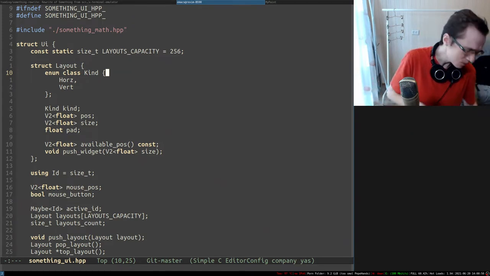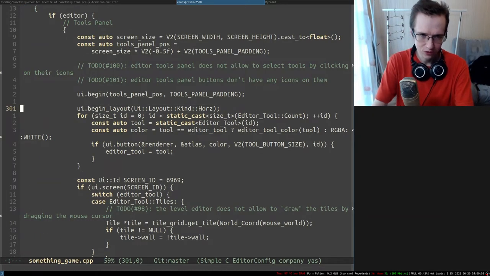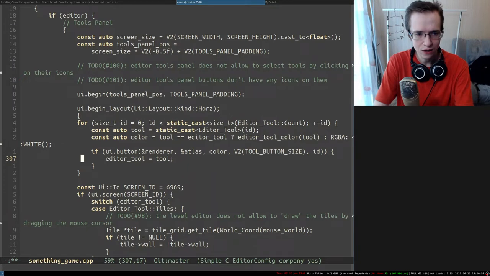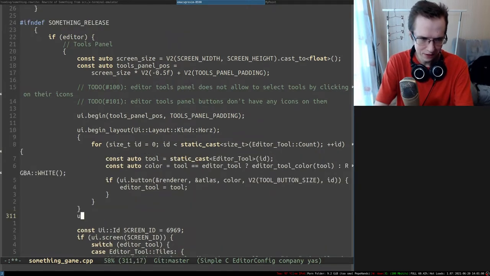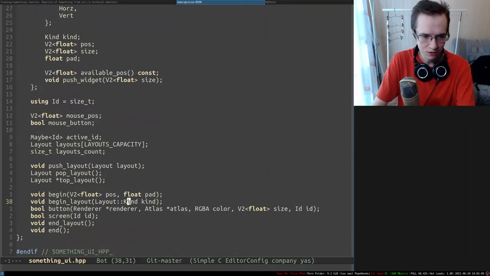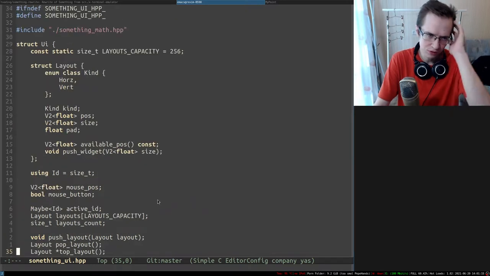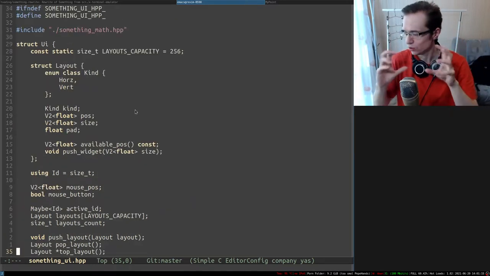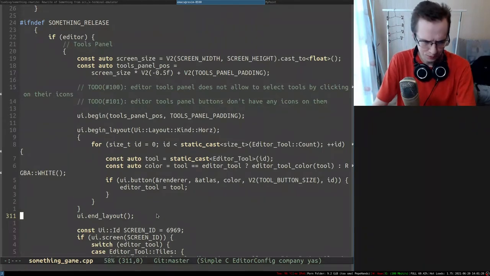I don't know. Is it even worth it? So this is where we start the horizontal layout, and then we can go ahead and end the layout. One of the things I want to do in here, by the way, begin layout does not even support the padding. I think it should support the padding, because padding is one of the important things of the layout system, because you want to have a little bit of space between your elements. I think it's quite important.